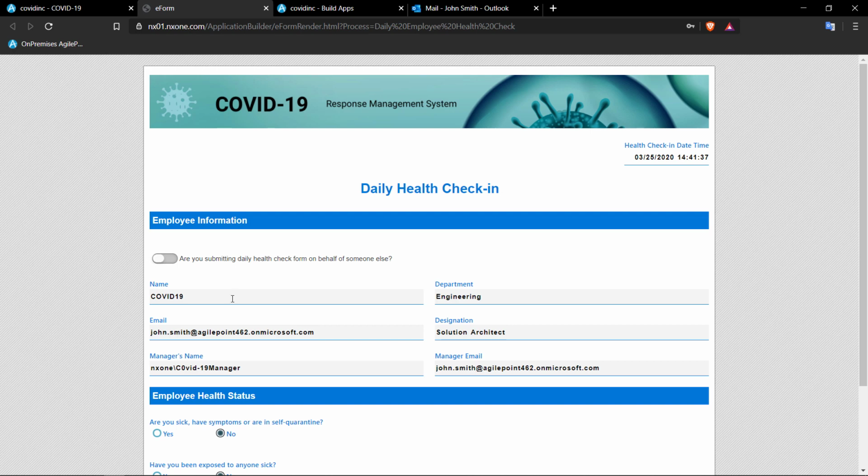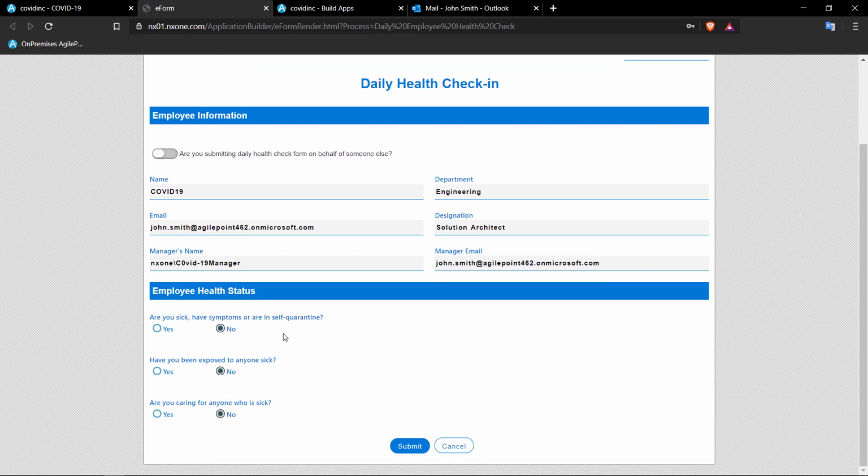Since that doesn't apply to me here, you're seeing below that all of my personal details have been pre-populated, and I'm prompted to answer 3 questions. If I'm sick, if I've been exposed to anyone sick, or if I'm caring for anyone who is sick. Now if I answer no to this, no to the second question and no to the third, and I hit submit, as we saw earlier, the workflow will end.